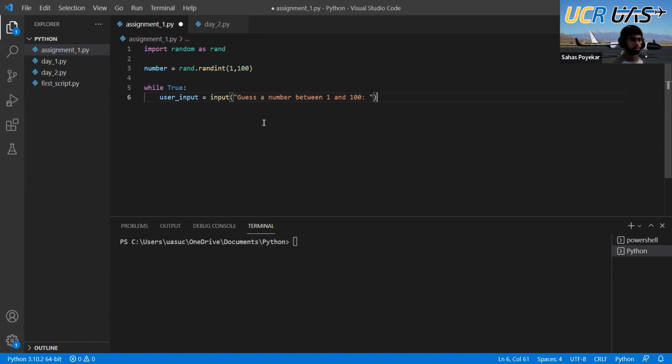Now, input stores stuff as strings, so we want to turn that into an integer so we can compare that against our randomly generated number. So the way we do that is by using integer casting. So we'll put all of this input inside of the int function. So the input will get something as a string, and the int function will take that string and convert it into a number, and then we store that into user input.